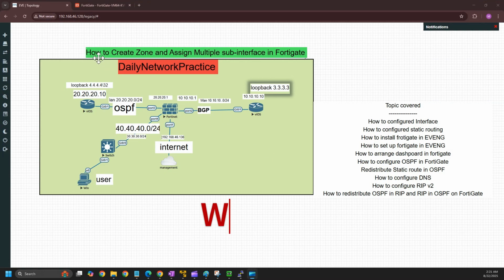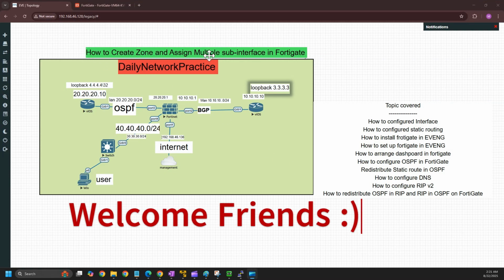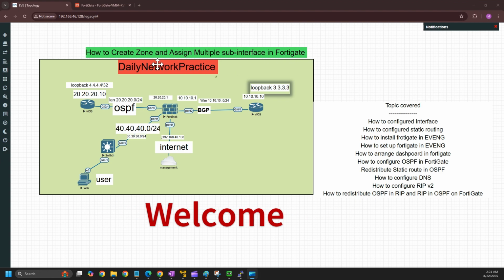Hello friends, so today we will learn how to create a zone and assign multiple interfaces in a zone. Before starting, we need to know what a zone and an interface are.